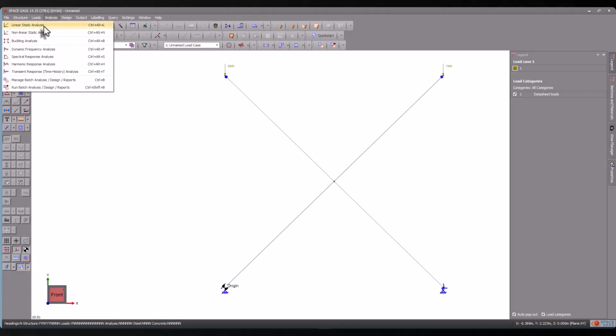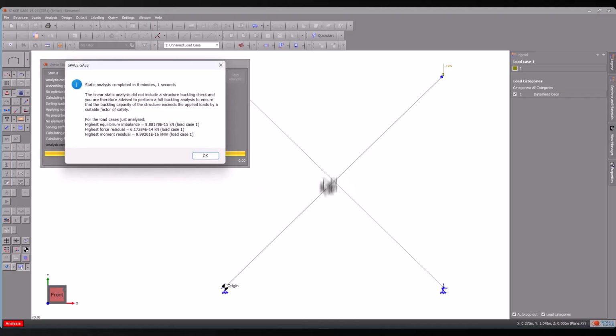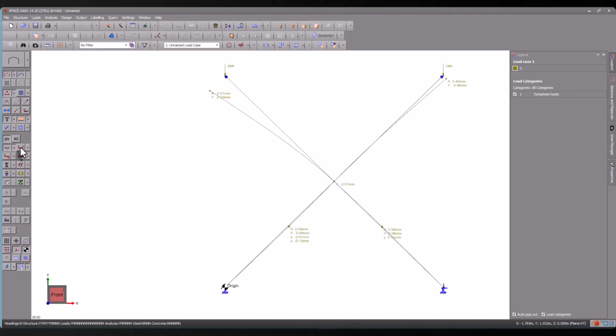Run a linear static analysis. View the deflected shape and bending moment diagrams. The results show that the members behave as though the junction is fully welded.